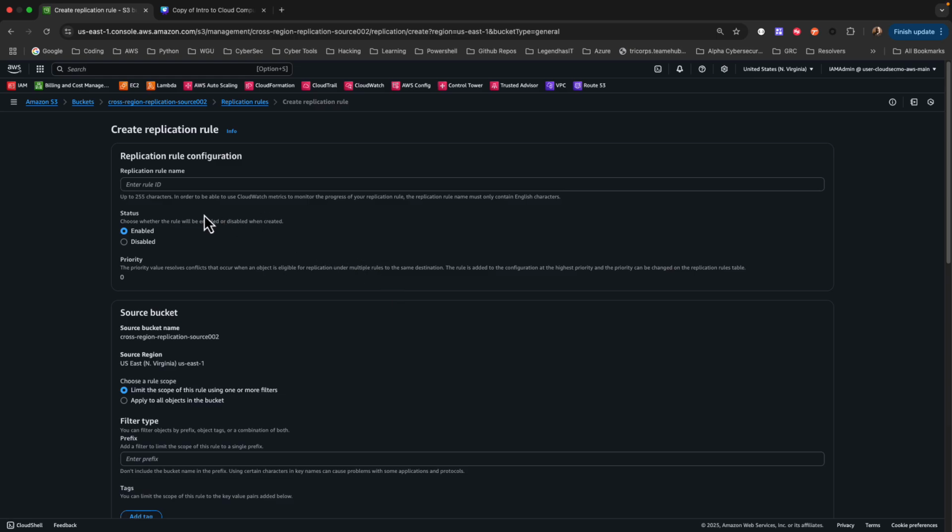and then here we're going to give it a replication rule ID. Just type a name. So here I'm going to type cross region replication. So for production, you want to give it a name that is pertinent to whatever you're doing and the region, so everyone knows what's going on.